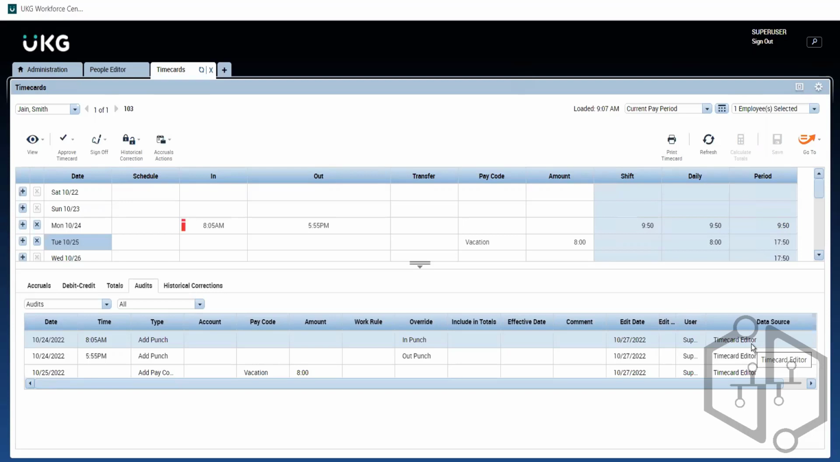Okay. Good. Yeah, that's all the details you have within the time card and the people editor. We have covered it.